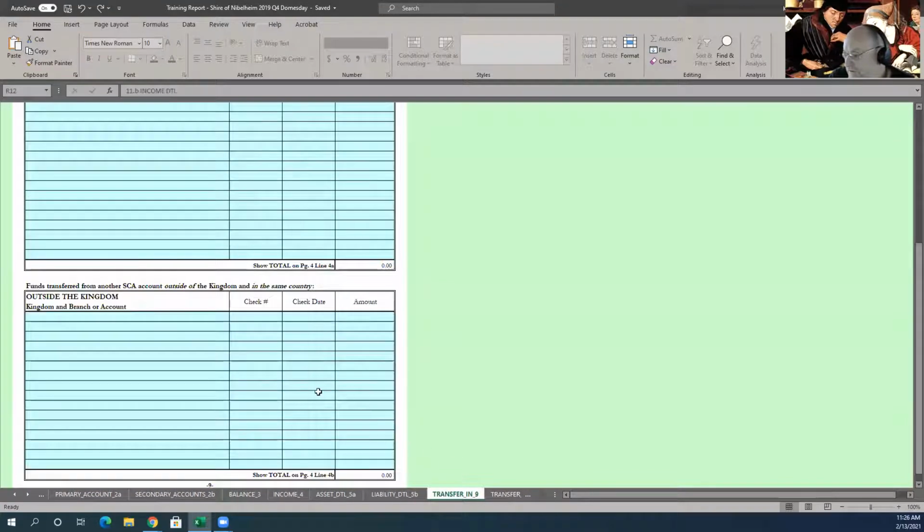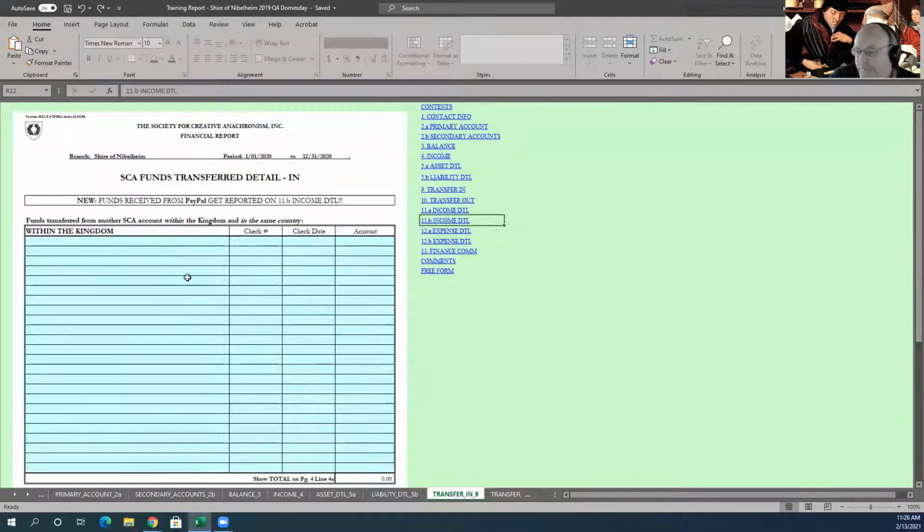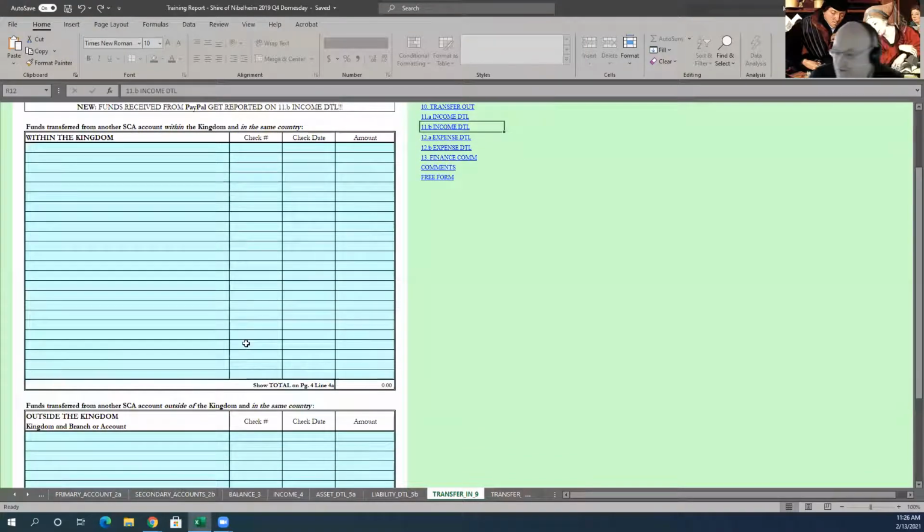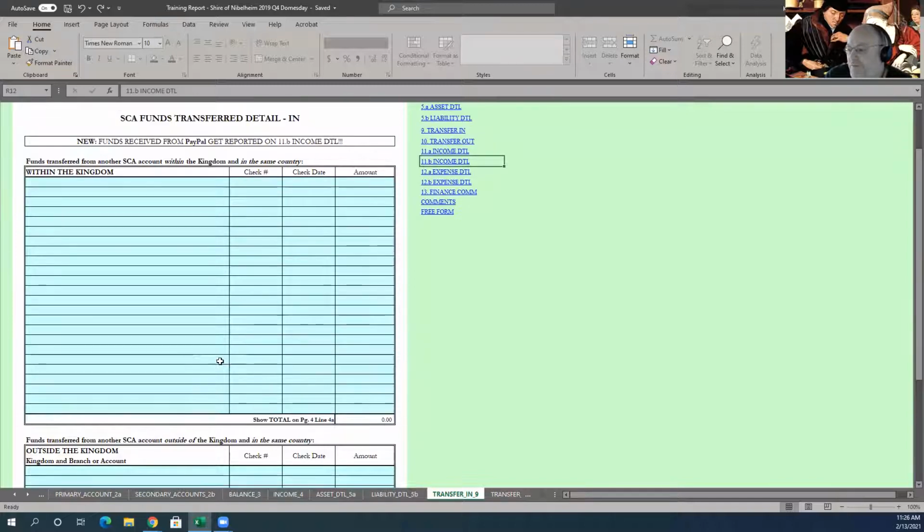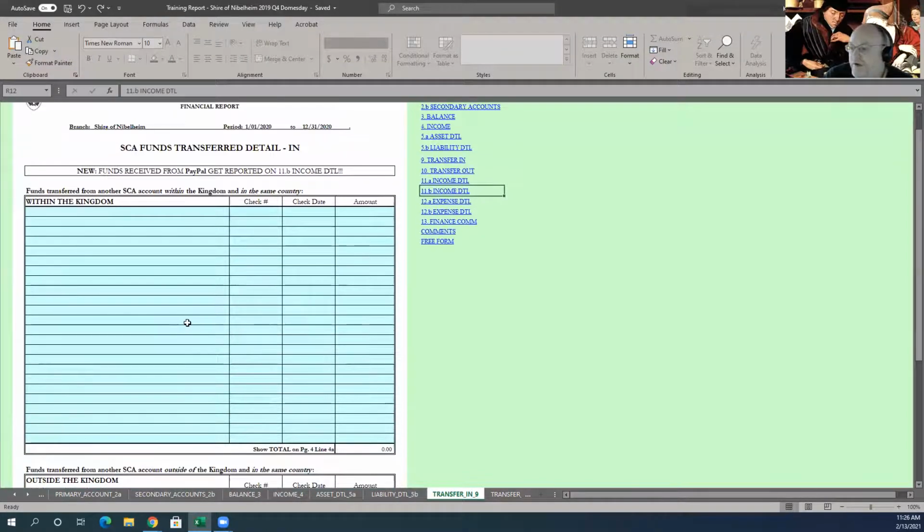So then we'll go into transfers in. You won't see transfers in too much at the local level. This is for when you receive money from another SCA group. Generally, certain wars like Potrero War, Australia, and Great Western War have volunteer hours, and those volunteer hours get logged by that group. When you sign up for those volunteer hours, you designate the group that the money goes to. So you actually will earn money for your branch if you sign up for that.